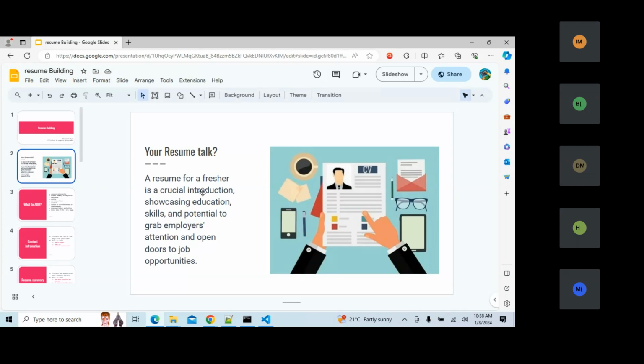Why? Because when you are passing your resume to any particular company, you are not going to that company. You are just sending your profile, your resume. So first you are not talking to that particular company. Your resume is talking to that particular company.